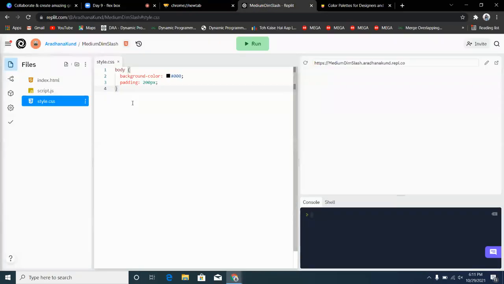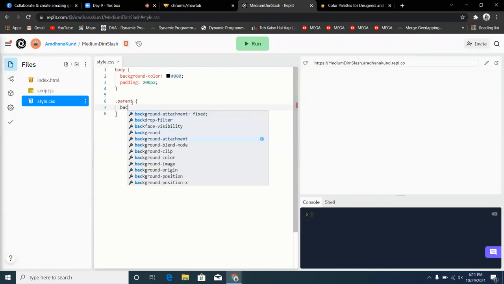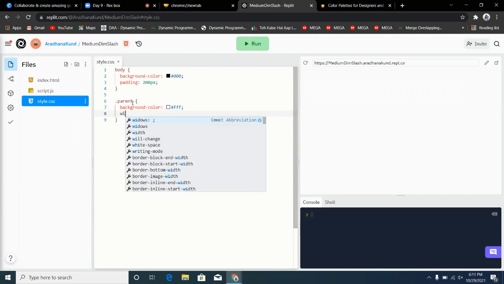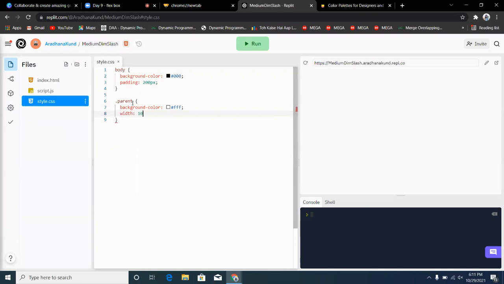So over here you have your body and then you have a padding, and then we'll go to our parent class, and inside our parent class let us give a background color of white. And then let us give it a width of 100%, whatever width is available to it after removing the padding. And then probably a height of 500 pixels will work. Yeah, 500 pixels. Great.